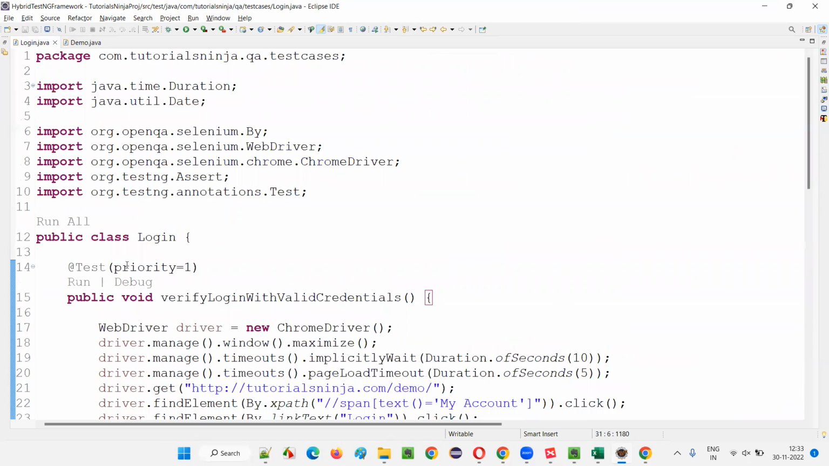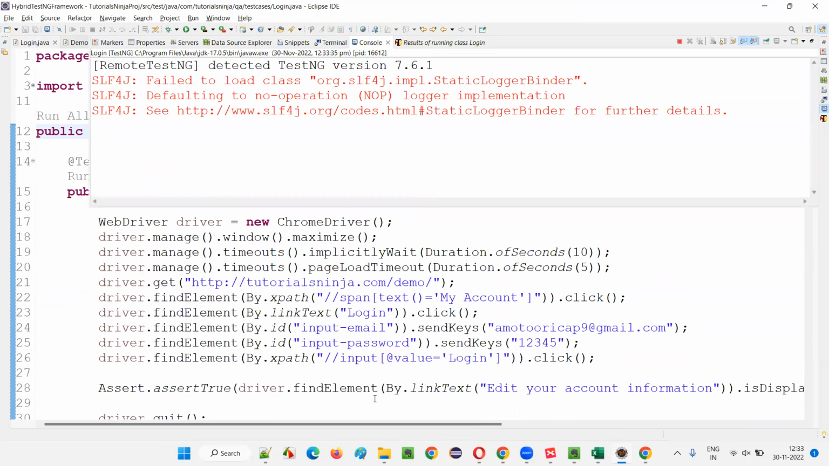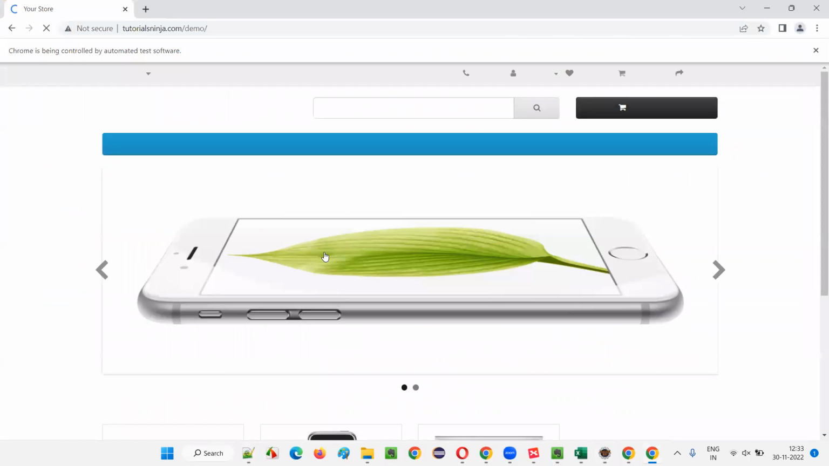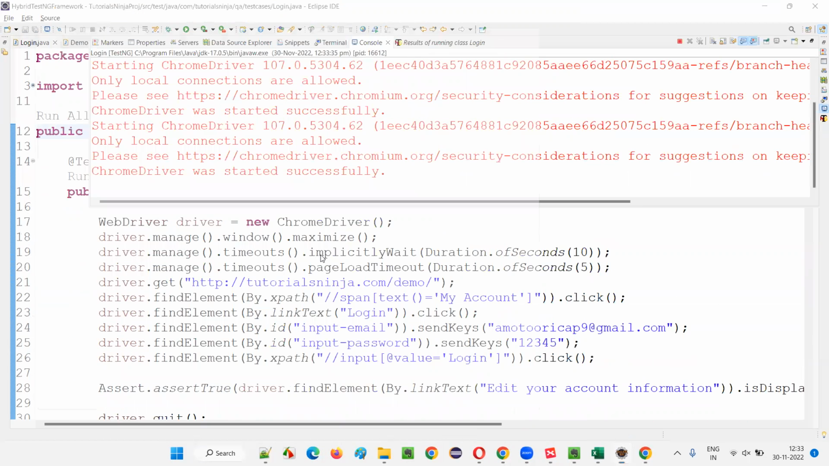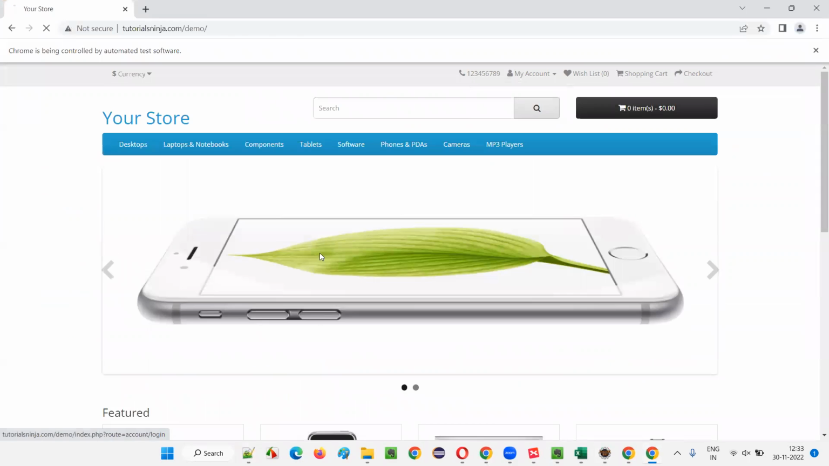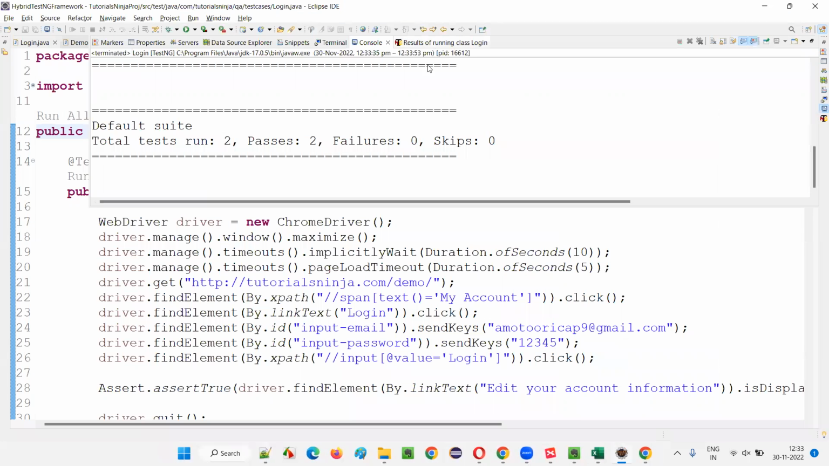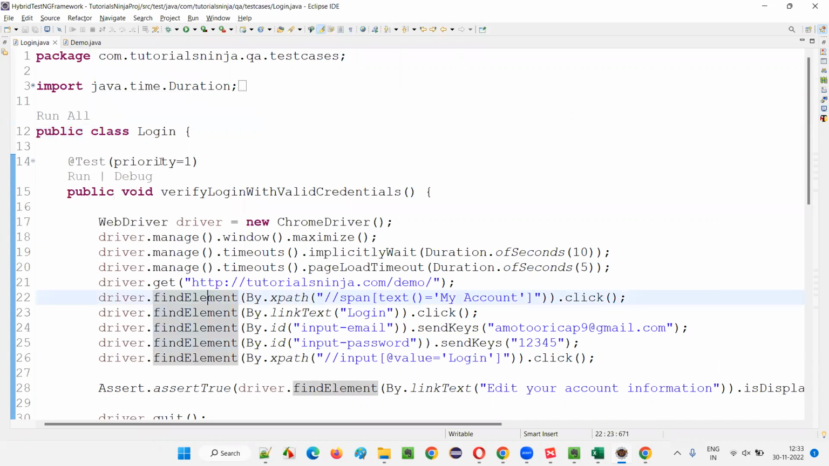This time, guys, the tests will run in the given priority order. Run all. First login with valid credentials because of priority 1, then login with invalid credentials because of priority 2. You see, two tests passed, and first login with valid credentials, then invalid credentials. Because of the priority we mentioned, it happened.